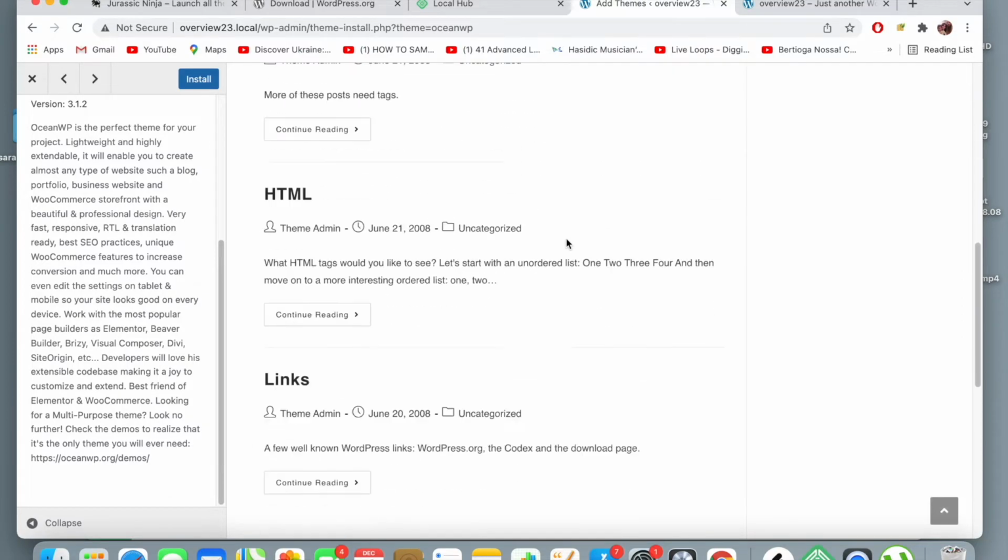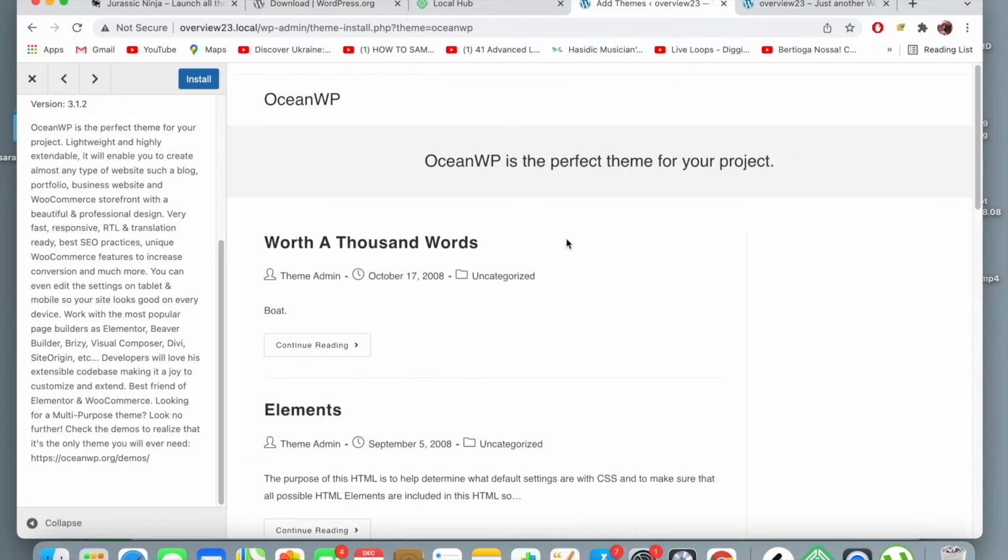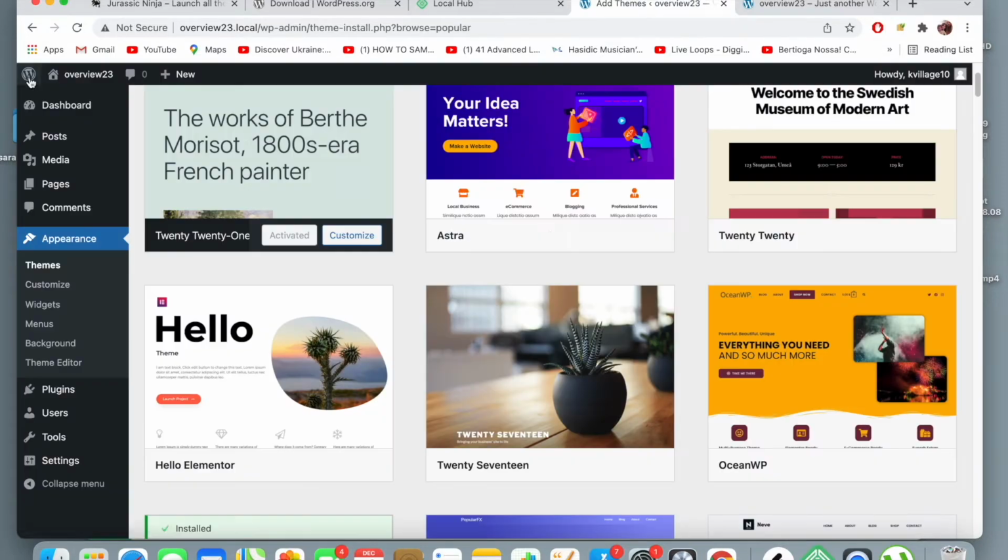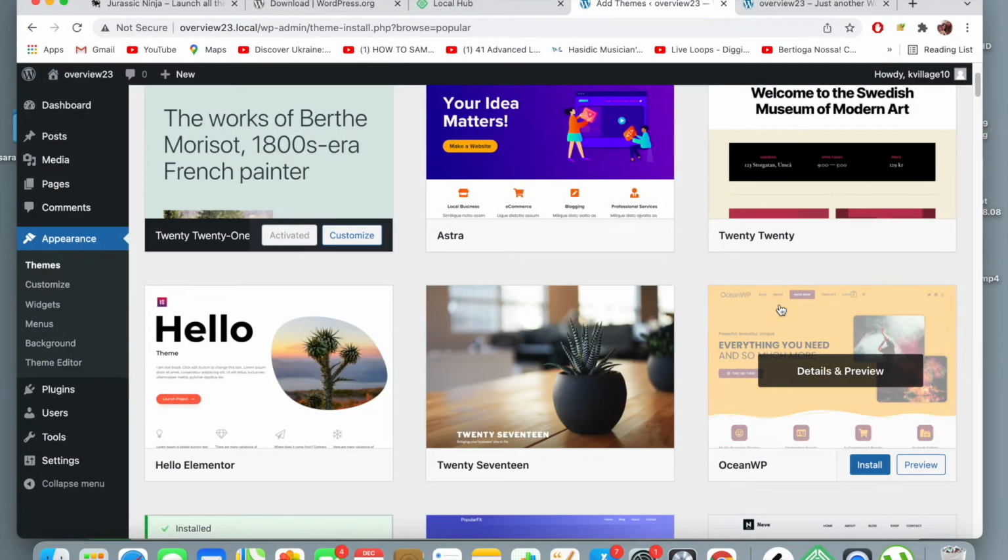Here, it doesn't look so great though, right? You see that, again, it doesn't really look that great because we have to customize it. So let's X out. Let us install this new theme over here, right? All you got to do is press install. And it takes a second. More than a second, but yeah.